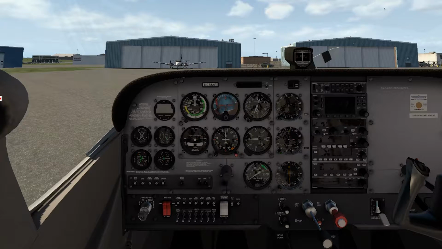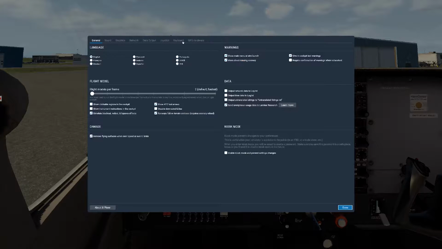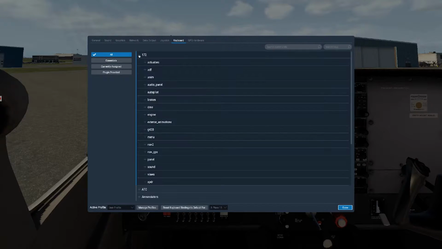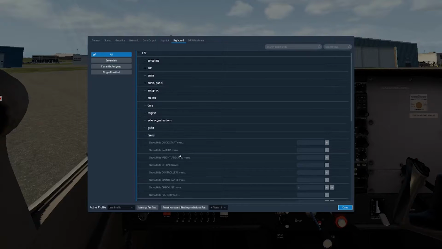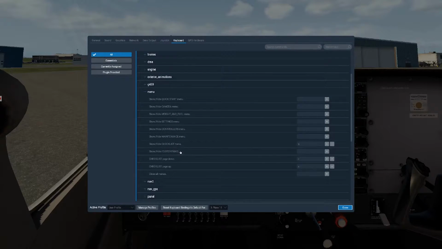I like to map it to keys. So to do that, open your settings menu and go over to the keyboard section. Depending on what you have loaded, the first option might be this 172. And if you go down to menu, you're going to see several options here, and the three you're looking for are the show and hide checklist menu, the checklist page down, and checklist page up.